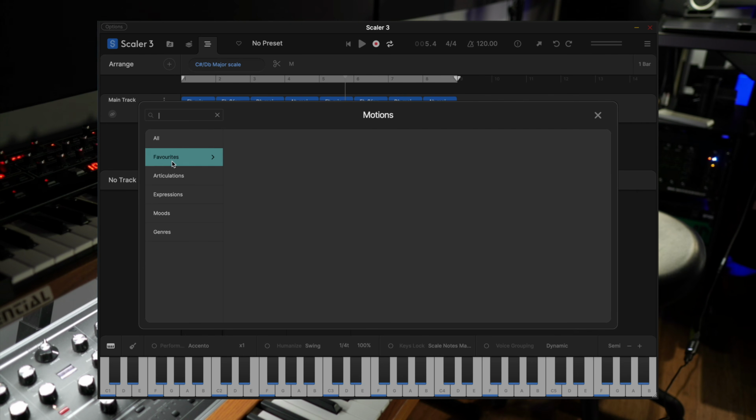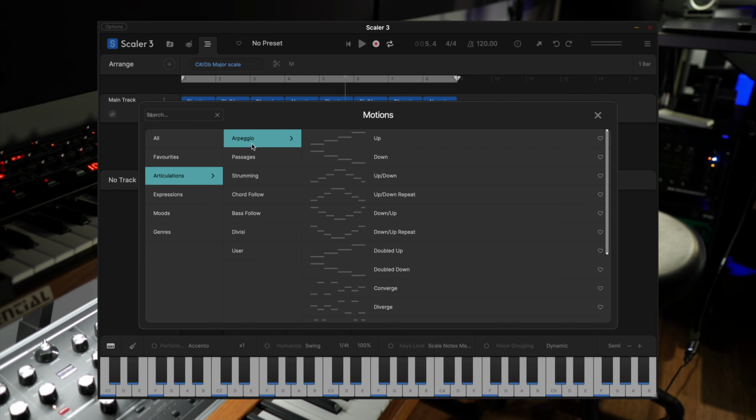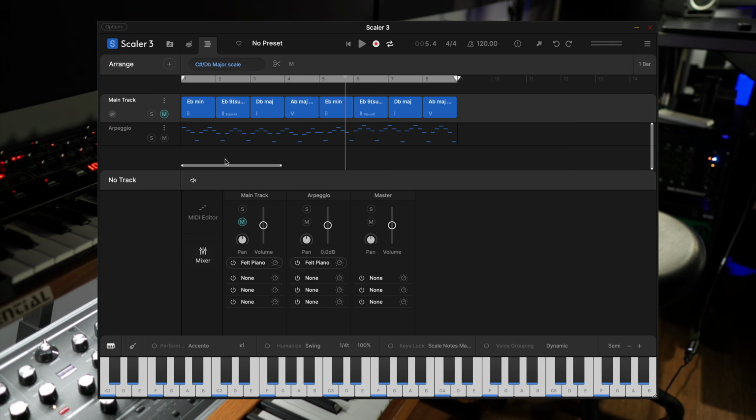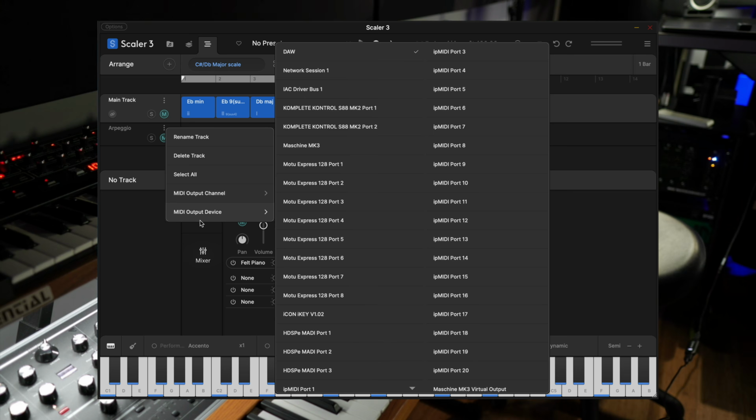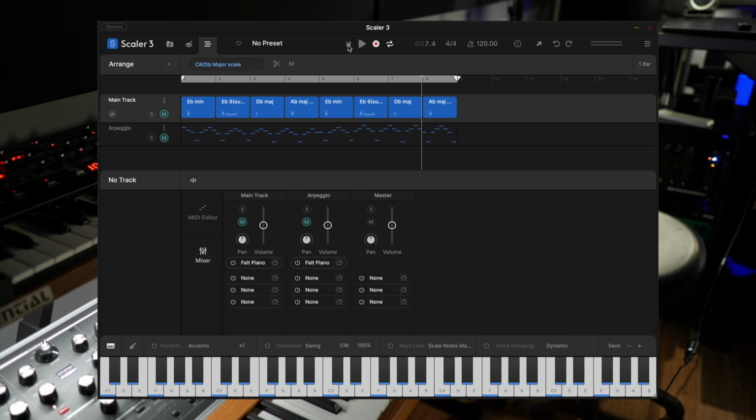So, okay, let's go articulations. Let's open it up. Let's go up, down, repeat. I want to go to my Prophet 6. I'm going to mute it because I don't want to hear the piano. And I'm going to go to my Prophet 6, which lives on my Mode 2 channel 6. Okay, so now I'm going back to start. That should be playing on my Prophet 6.